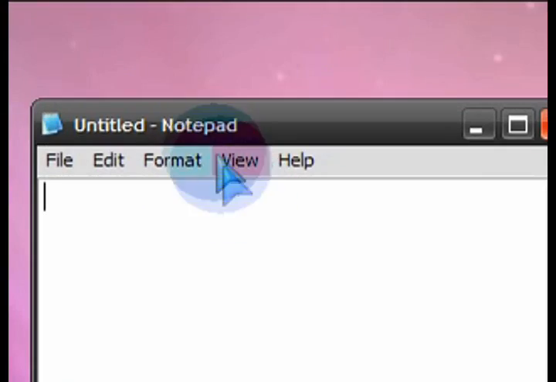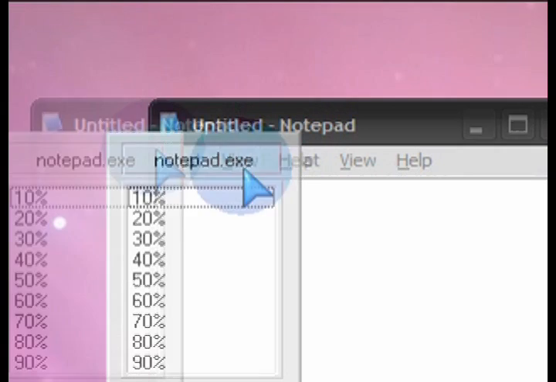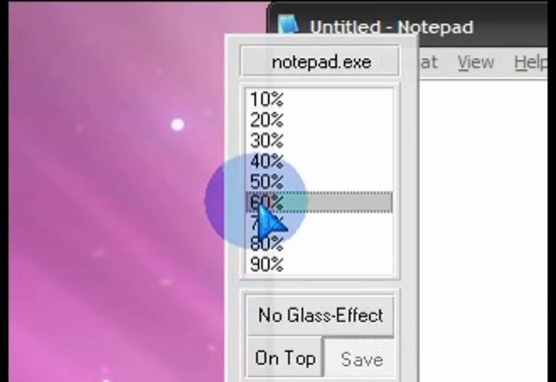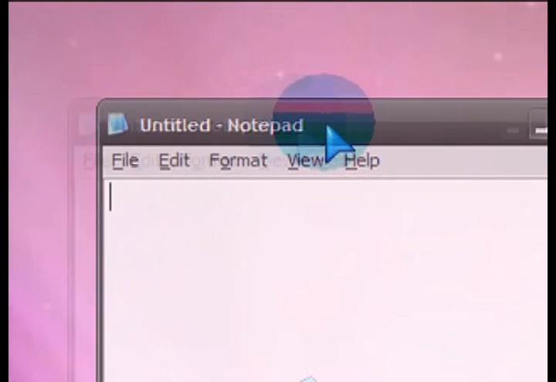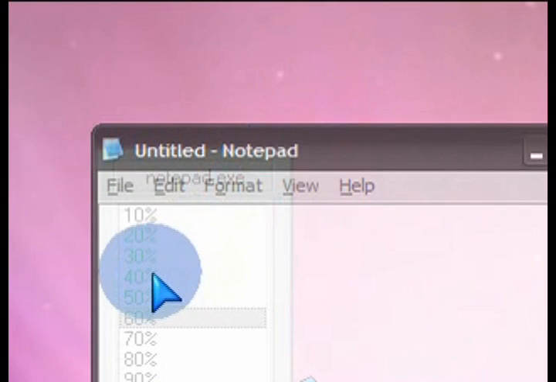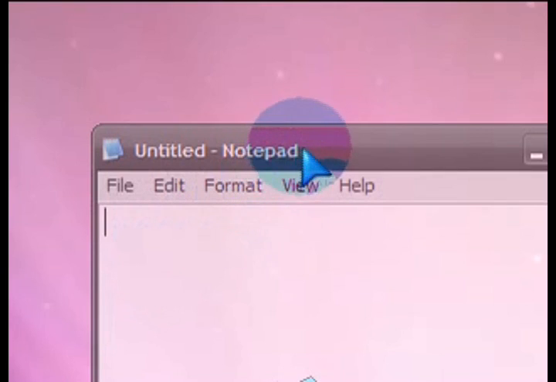So for example, if I open up Notepad here and I right click on Notepad, now I'll be able to get a new option that allows me to select how transparent I want it. 60% for example, and you can see already how you can see through it. So if I have other windows behind it, you'll be able to see through it and see what's behind it.